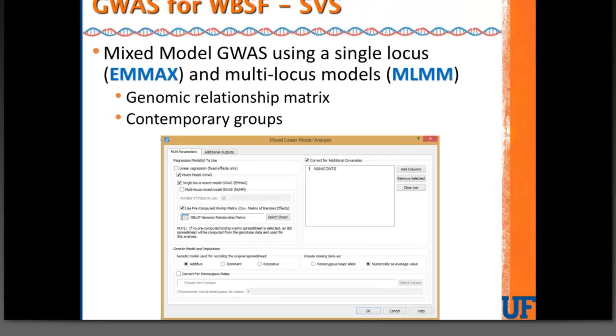Now, under the mixed linear model analysis, SVS has a number of options for the association study, and this includes a linear regression, single locus, or multi-locus mixed models. All of them allow correction for relatedness or pedigree structure. There is also an option of pre-computing and saving the genomic relationship matrix, an option which I actually found quite helpful because it saves some time if you run many analyses. But you can also use an identity by descent matrix or an identity by state matrix to correct for relatedness.